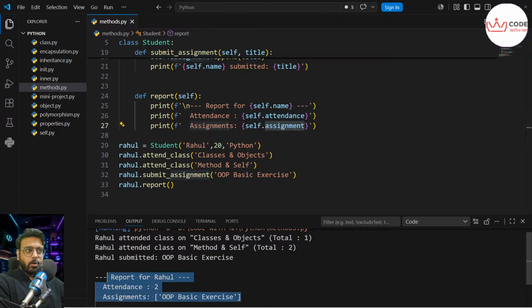Report for Rahul, and that hyphen means dash dash, it is known as hyphen. So it's just for the beautification of the print statement. Done. I hope you have understood the methods completely.